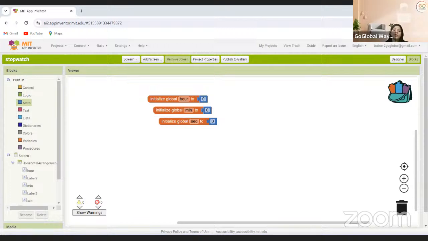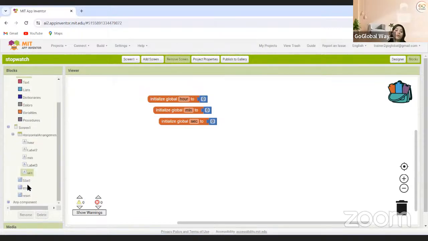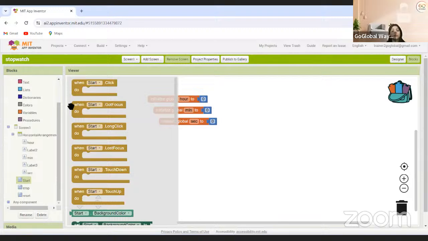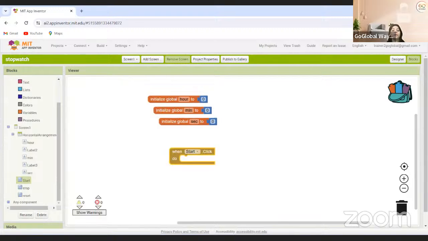Okay, so for that, you will have the start button. Suppose I am clicking on the start button, then what will happen in case? So when I click on the start button, then on my label, that's a second label, is going to start, right? The timer.